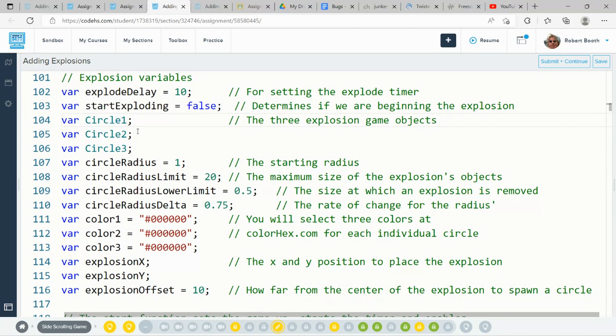Next we have these 3 variables, circle 1, circle 2, and circle 3, and they are the 3 explosion game objects. They are those 3 different circles. There's this variable called circle radius, which I could have just declared without a value, because as soon as I need it, I put a value in for it, so I don't really need that equals 1 right there. Later we'll throw that in. This is going to be the radius of the circle that starts. When it starts, I was going to set it to 1 pixel radius, which means a diameter of 2. It's a very small circle.